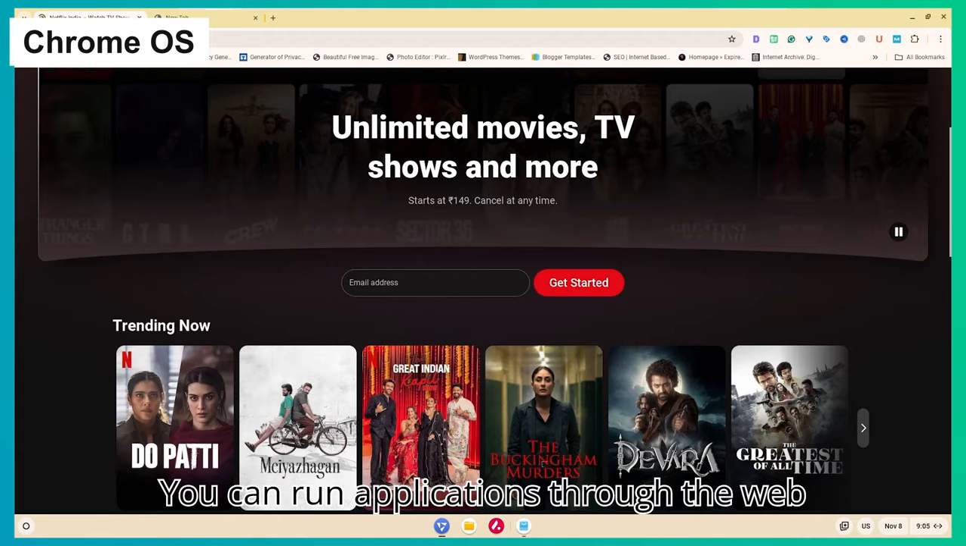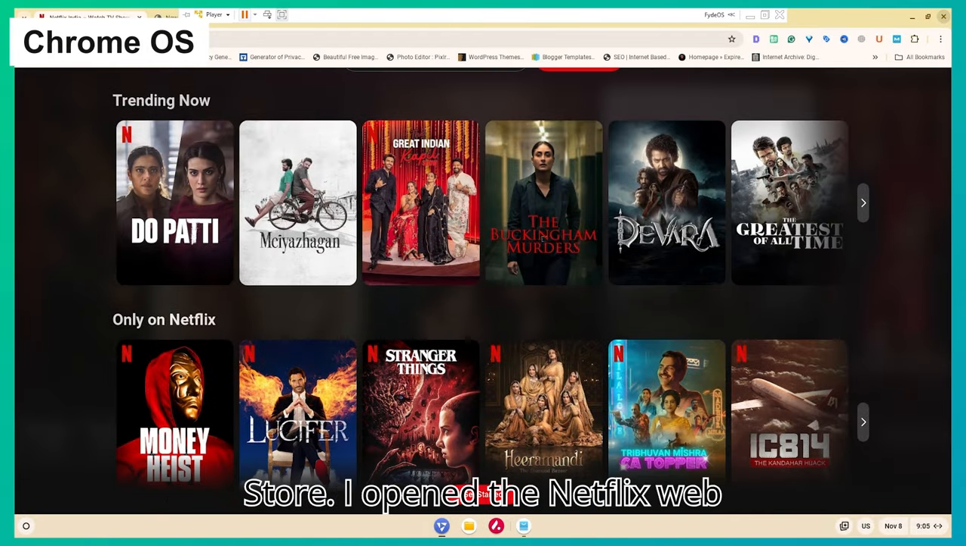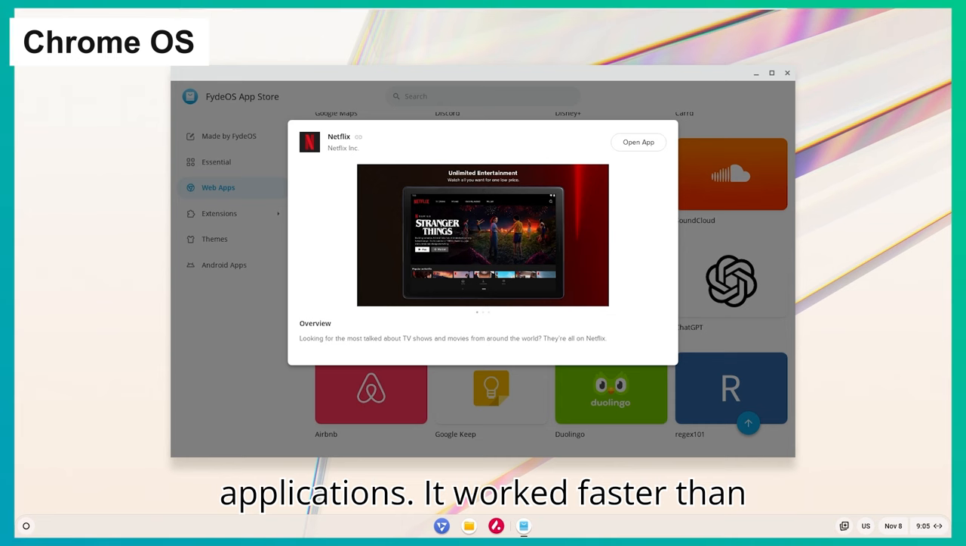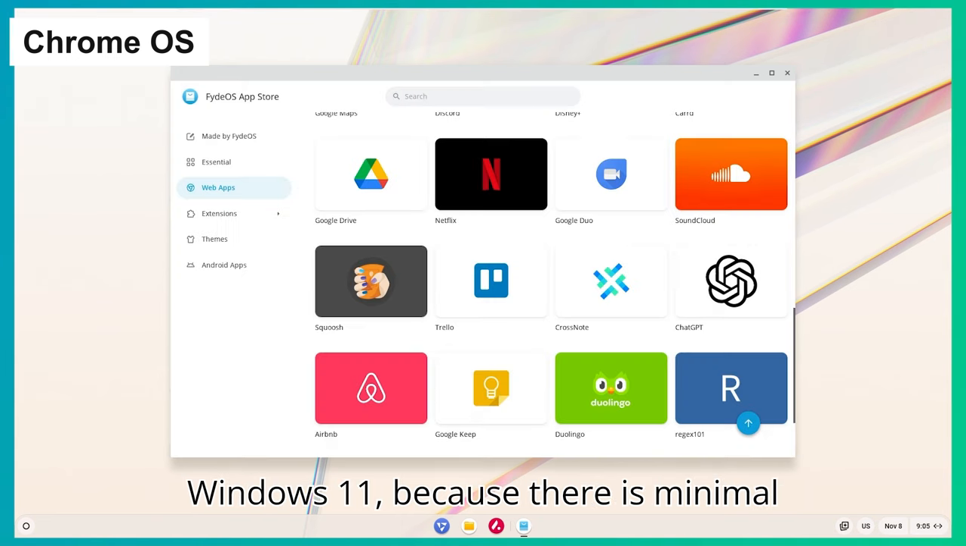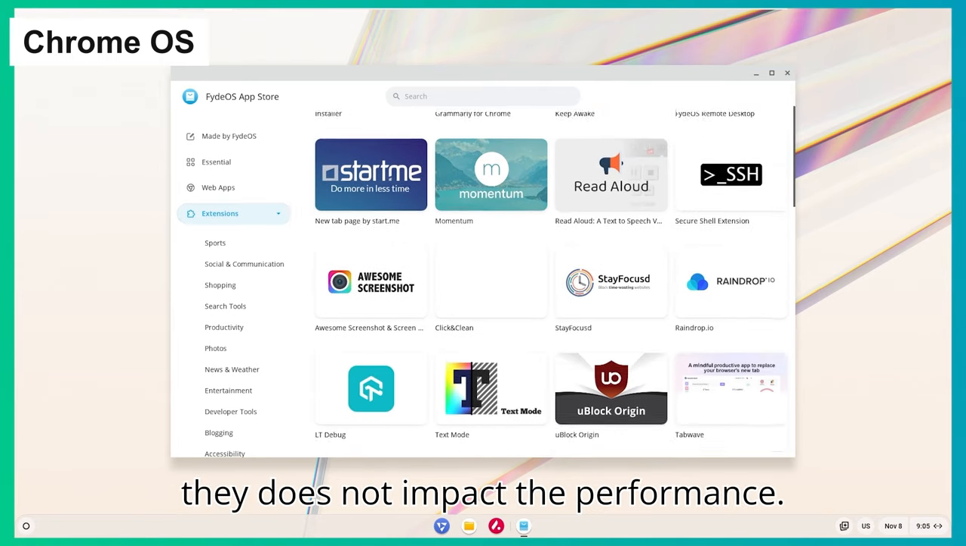You can run applications through the web apps, which are available on the Chrome Store. I opened the Netflix web application. It worked faster than on Windows 11, because there is minimal bloatware running in the background, and it does not impact the performance.